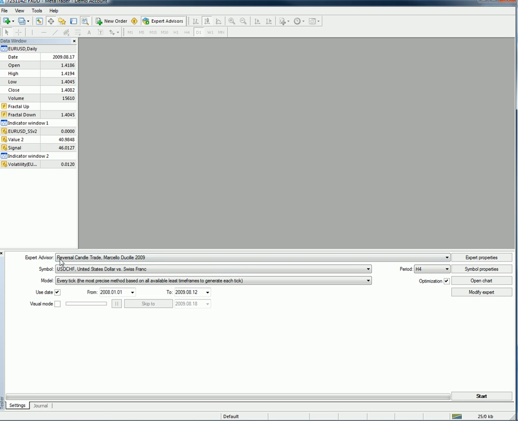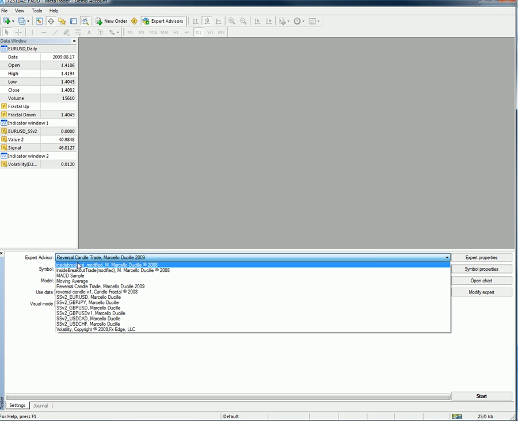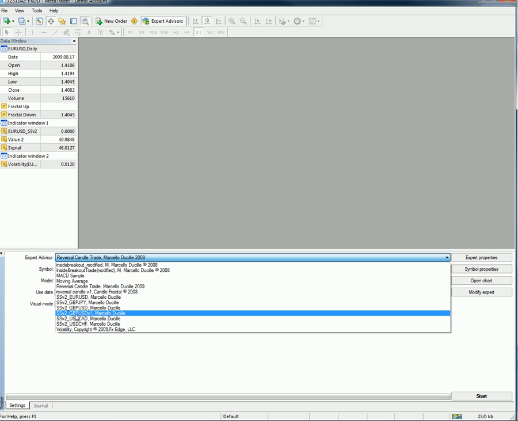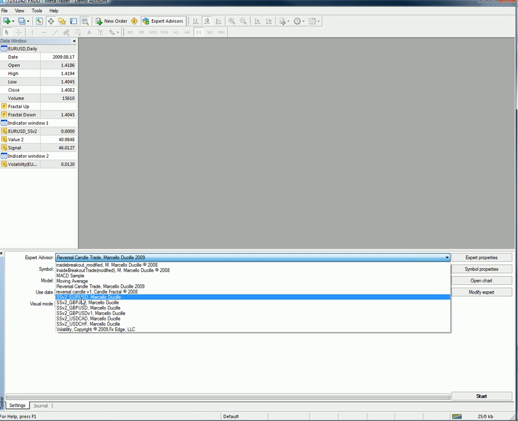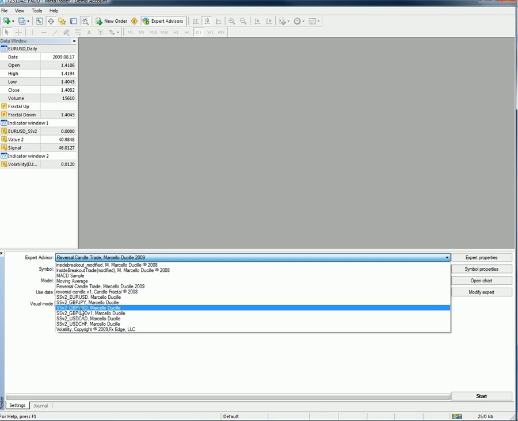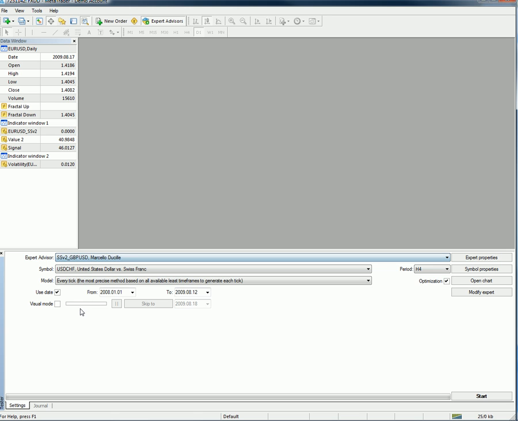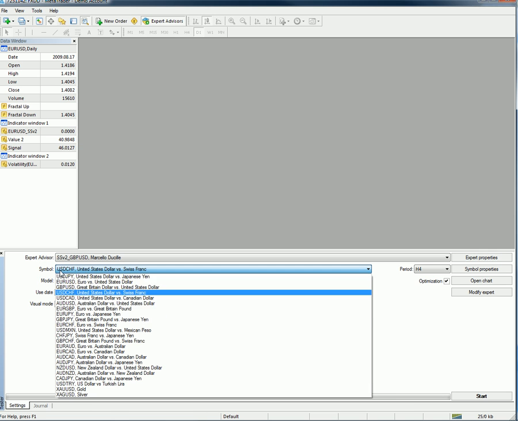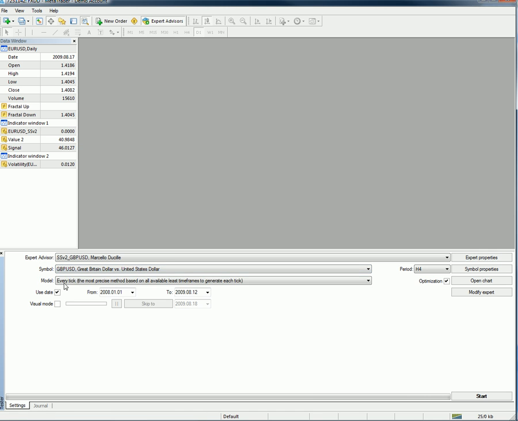What we'll do is go to Expert Advisors. Okay, we will choose the strategy that we will be testing. For our purposes, it will be the SSV2 pound dollar. We will choose the accompanying symbol, which would be, of course, pound dollar. Now, under model, we want to choose every tick, as that will give us the highest accuracy results that MetaTrader can provide.